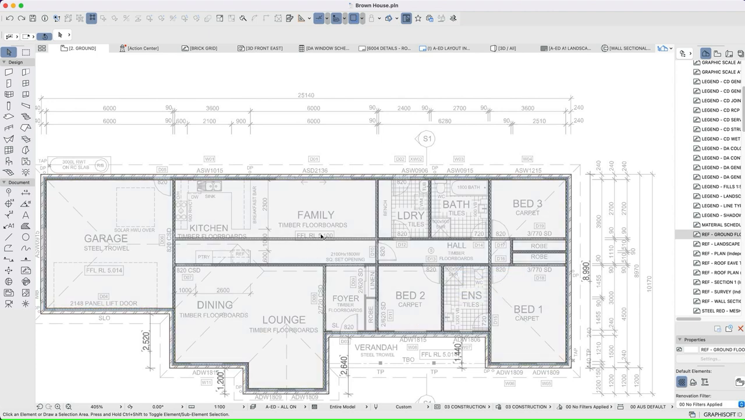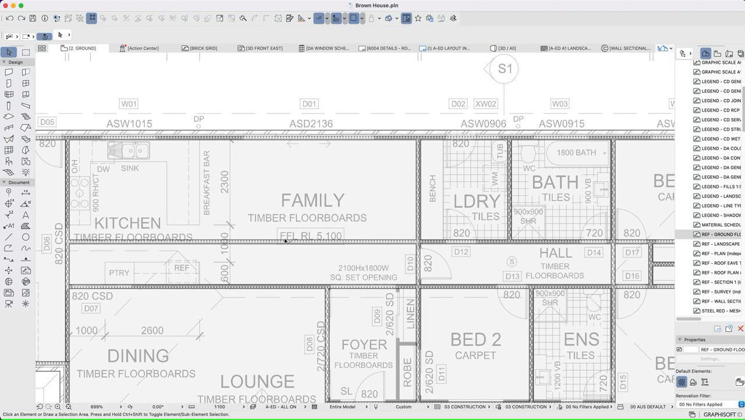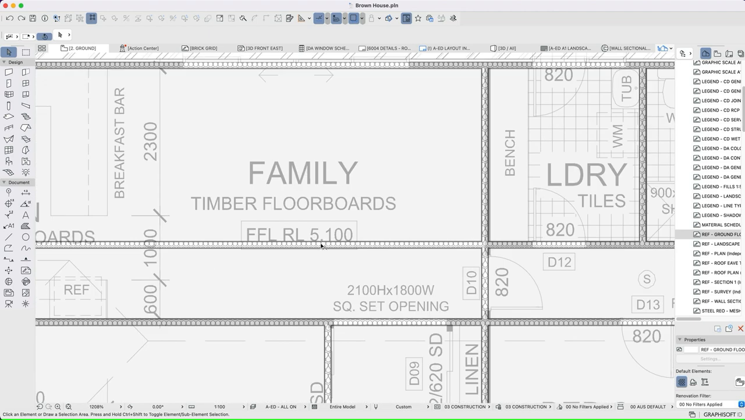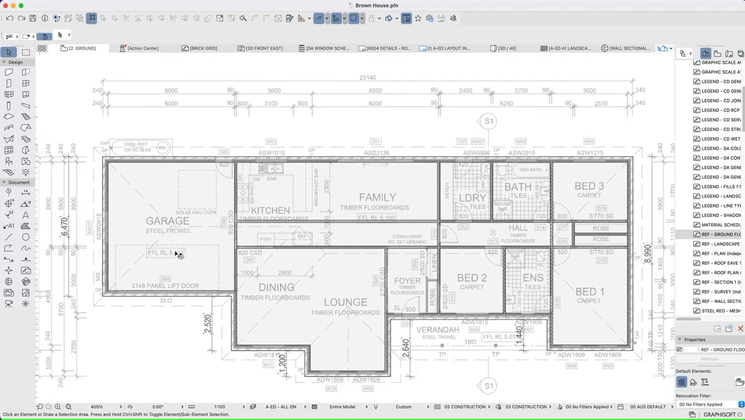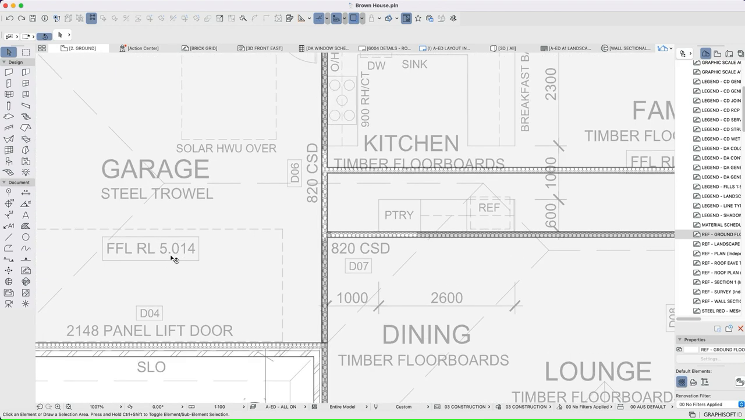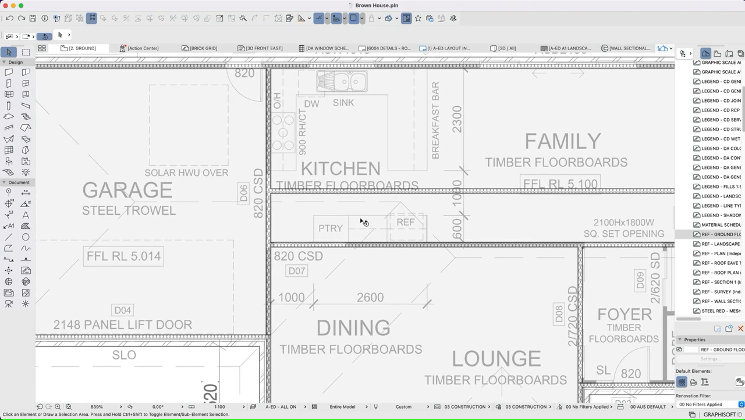And we can see there's an FFL, finished floor level, and RL. It's sort of funny that it says both of those, it really doesn't need to. 5,100. And then this one says 5.014. Now, it doesn't really matter whether it's a comma or a dot, they effectively mean the same thing. So in this case, they're saying the RL is 5 meters and 14 millimeters, which is a really awkward number, but we'll explain why that is soon.